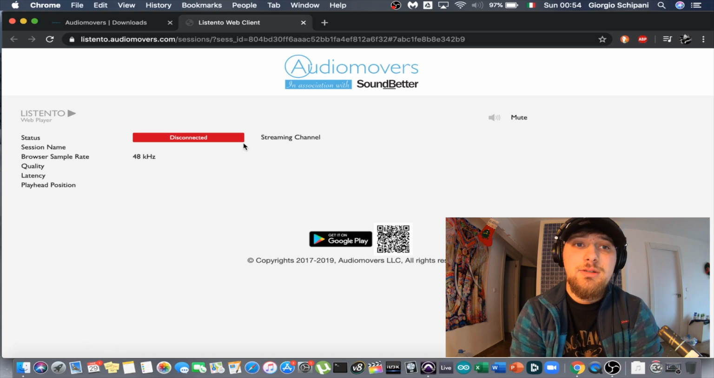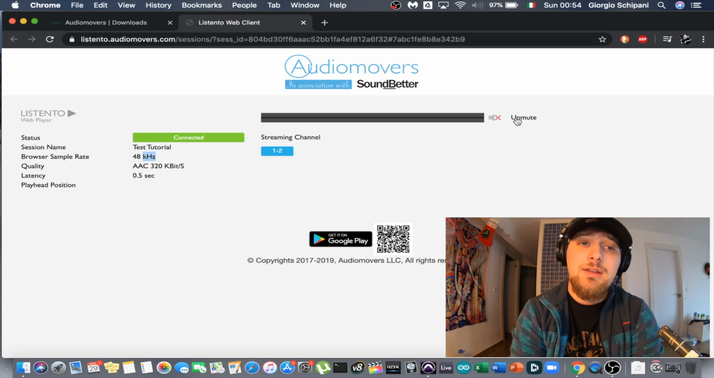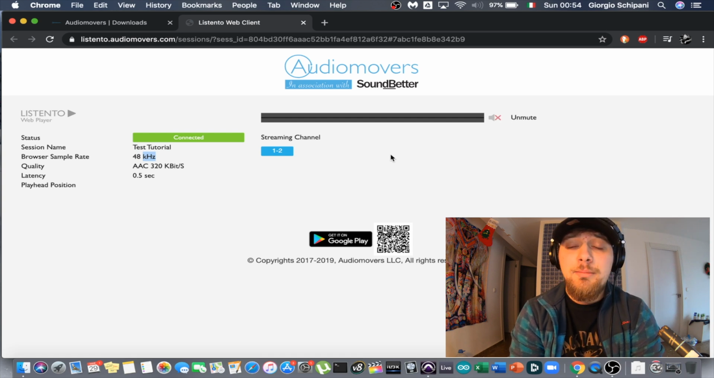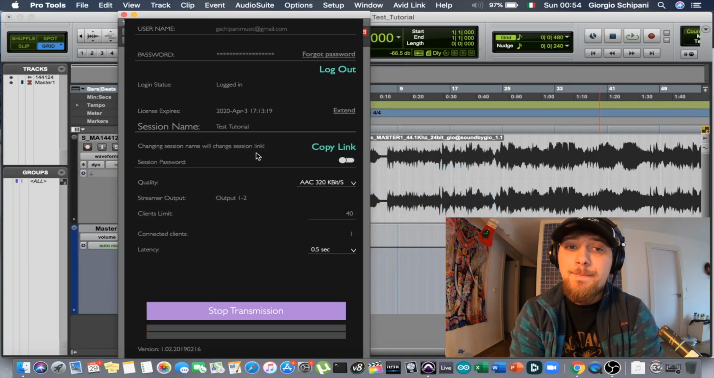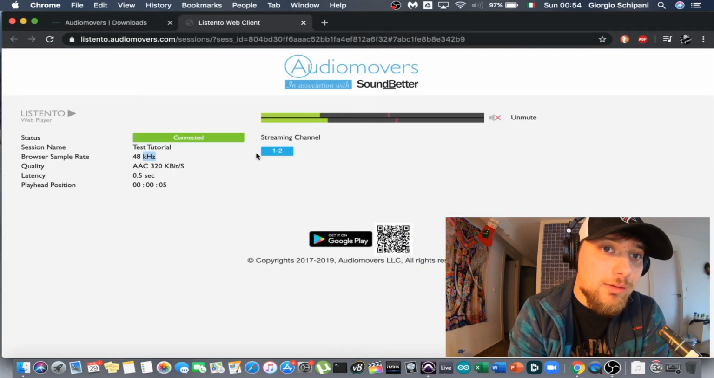And as you can see, it's disconnected now, but it's going to connect very quickly. Perfect. Now you can see the session name, Test Tutorial, the 48 kilohertz sample rate, and the quality as everything that we set. I'm now going to mute it because if I don't, you're going to hear a delay. But now if I play a song from Pro Tools, you can see the meters reading what we're listening to.